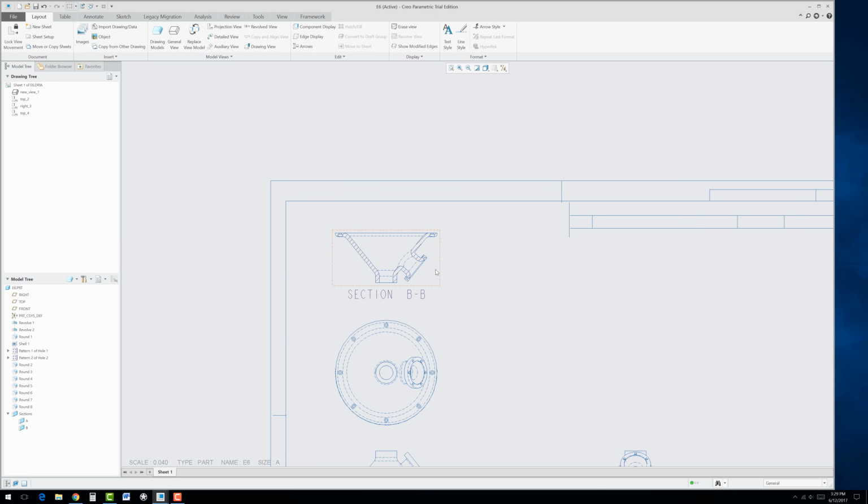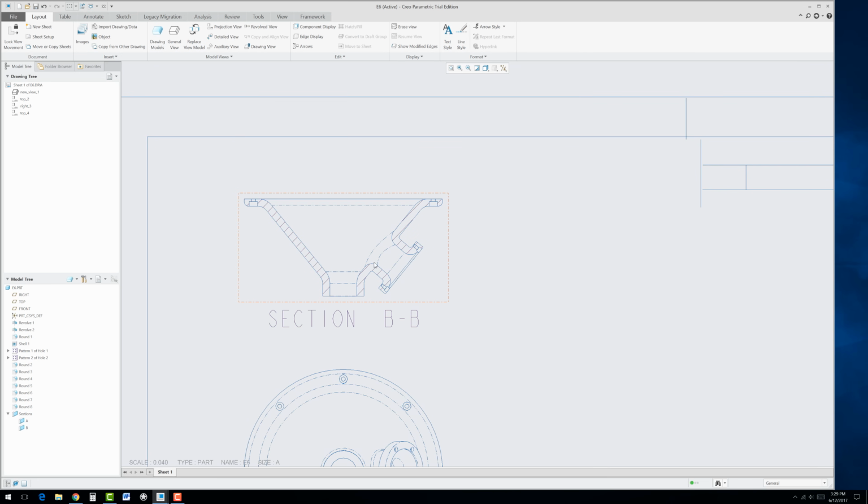Now we're going to go ahead and make a detail view. And we'll make a detail view of this region right here.